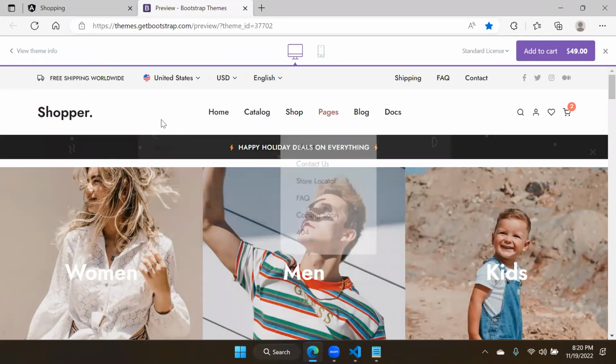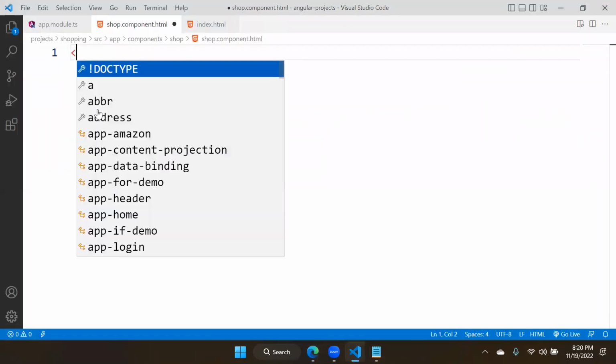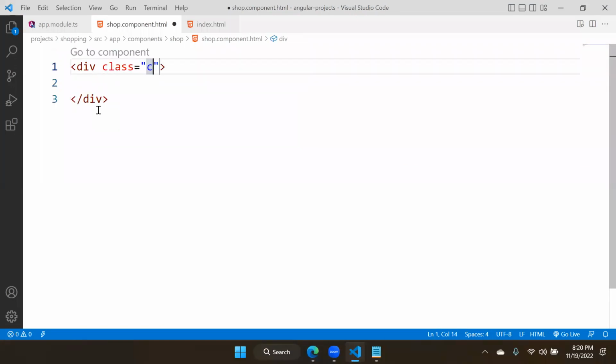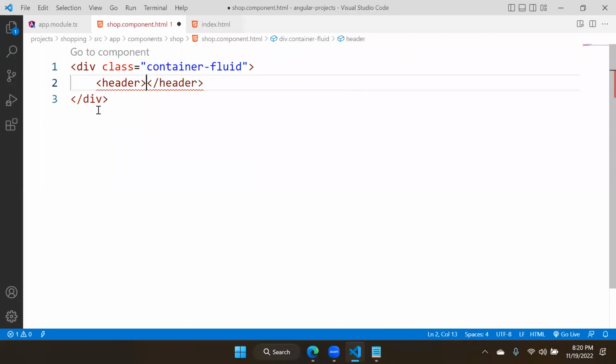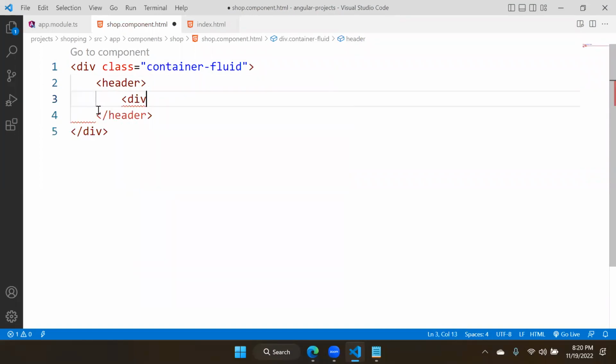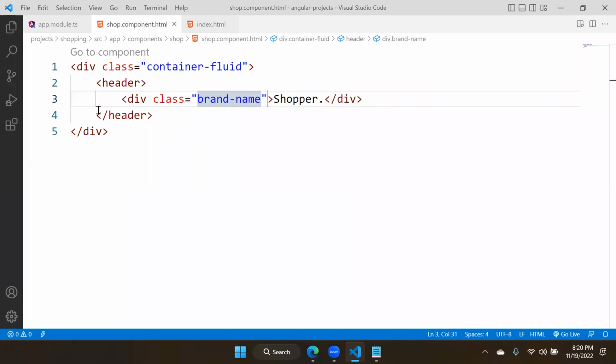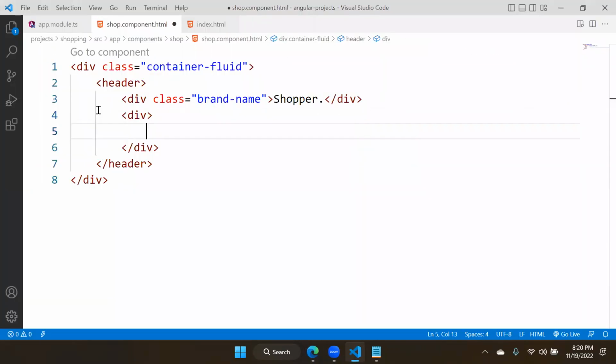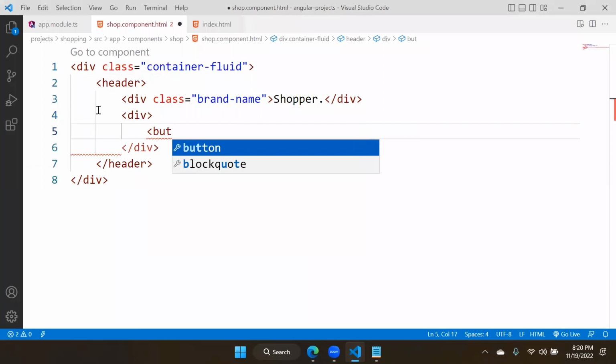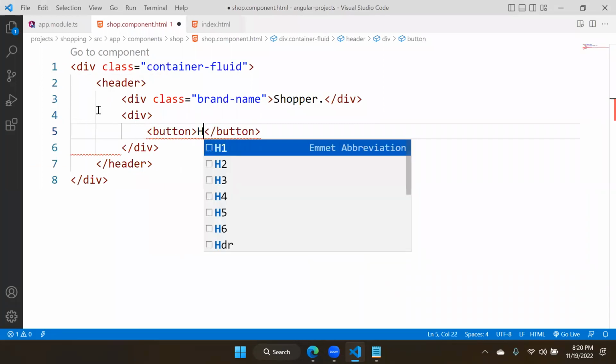I will take the header at the top. What I am doing here: a div with class container-fluid, and I am designing a header. In the header, there is a div. In this, we have a Shopper, and in this, we will put a class called brand-name. After that, another div. In this, we have a button. I will just give the button as home.